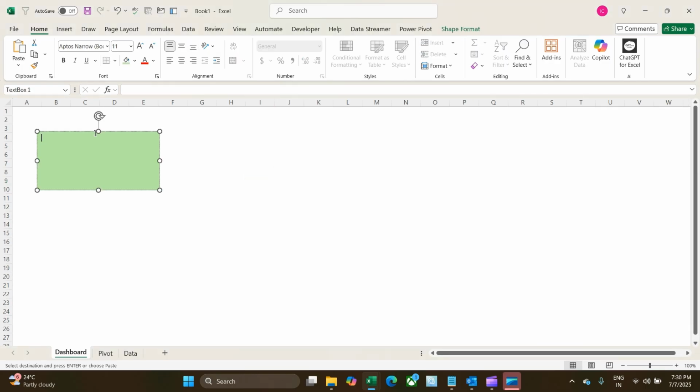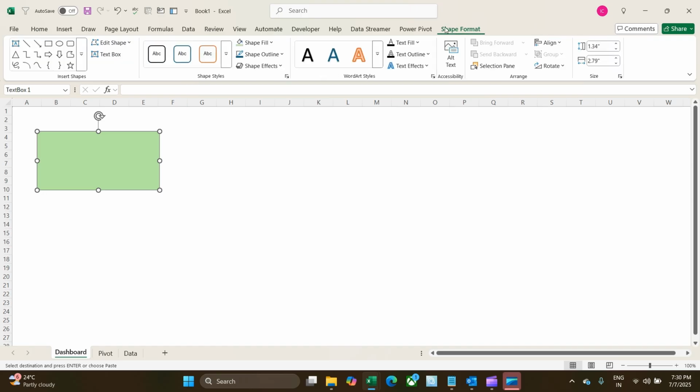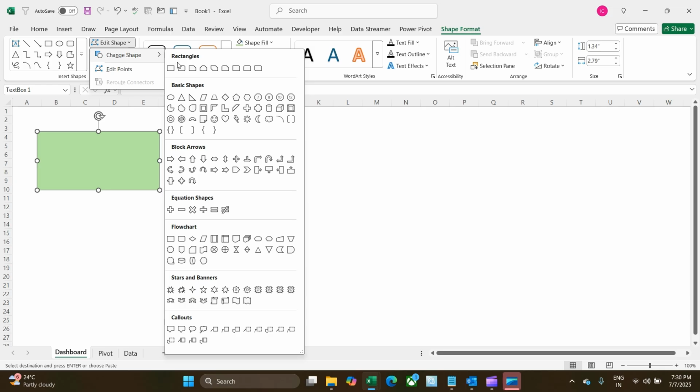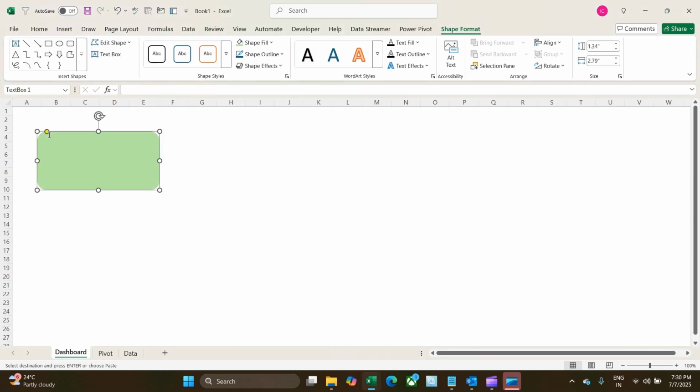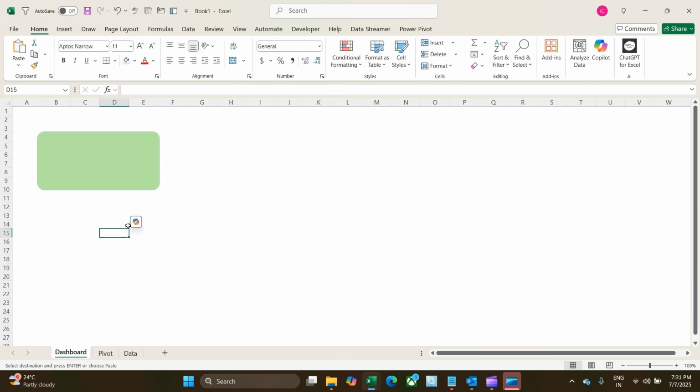So how do I change that? I can click on it. Okay, click on shape format. Go to edit shape, and there's an option called change shape, and I click on this rounded corners. Okay. Now you'll see I have this rounded corner. Clicking on this yellow circle here, I can adjust the curves. So this is what I want.